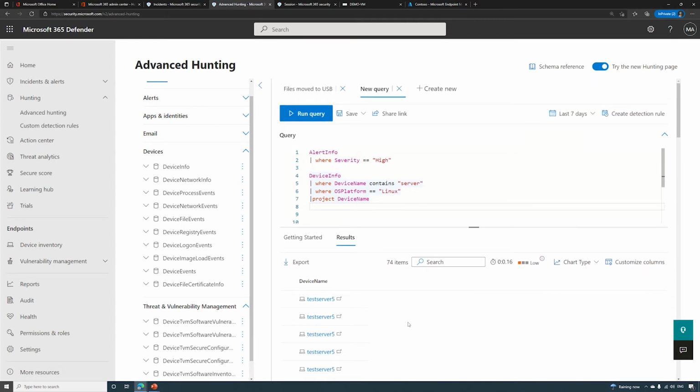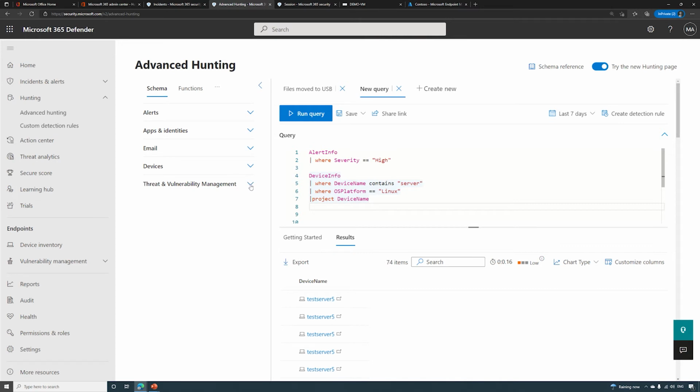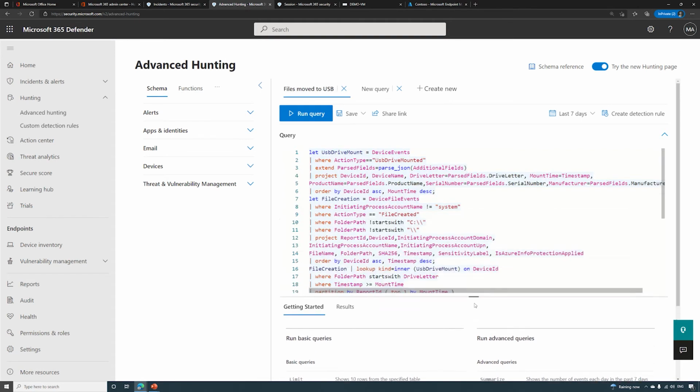Now, KQL again is an advanced language. Well, not too advanced, but it's something to learn, and we're not going to go through it too much today. It's more to highlight the capability, because you can get a lot more complex queries, and certainly things that I won't know too well myself either. For instance, I've got a query prepared here that's looking for files that have been moved to a USB device.